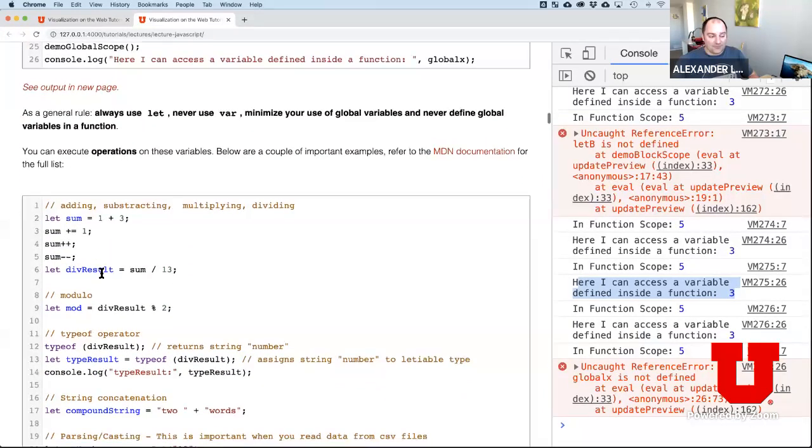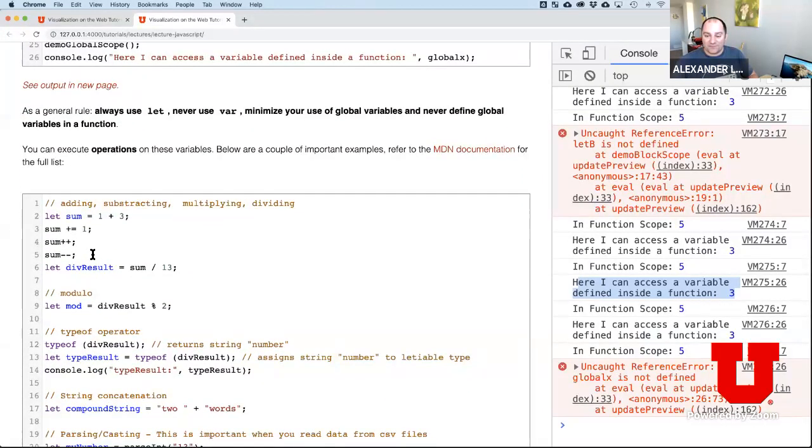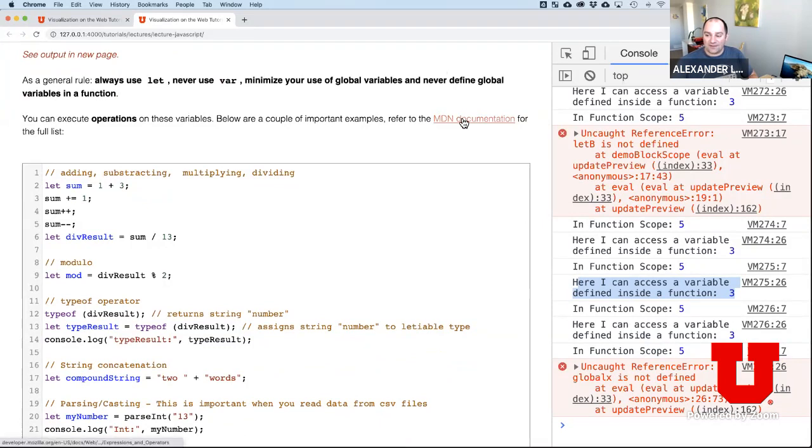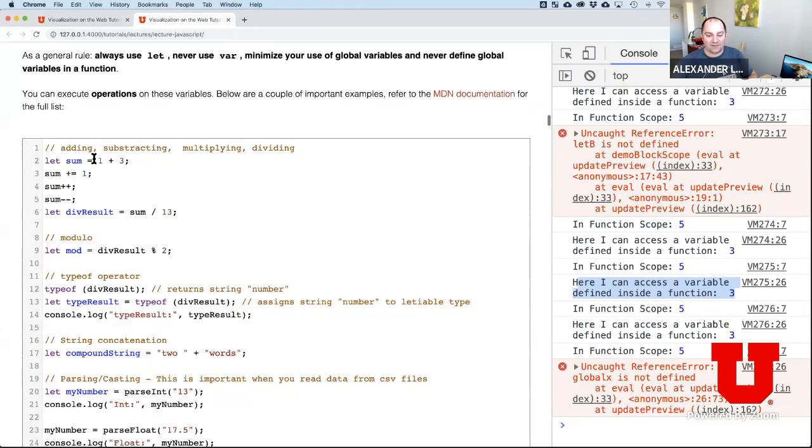So like any other programming language, we can execute operations on these variables. There's again MDN documentation on different expressions and operations. So we can do simple math, simple additions, subtractions. We can use the shorthands that we are used to. Sum plus equals 1 adds 1 to the value of sum. We have sum plus plus, which adds 1 to the value of sum. A sum minus minus, which reduces it by a value of 1.